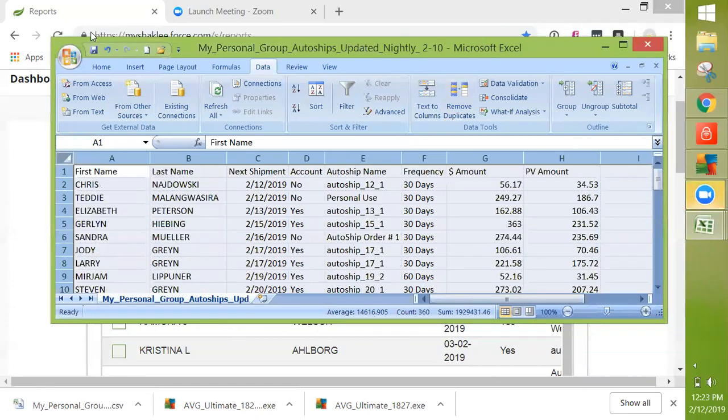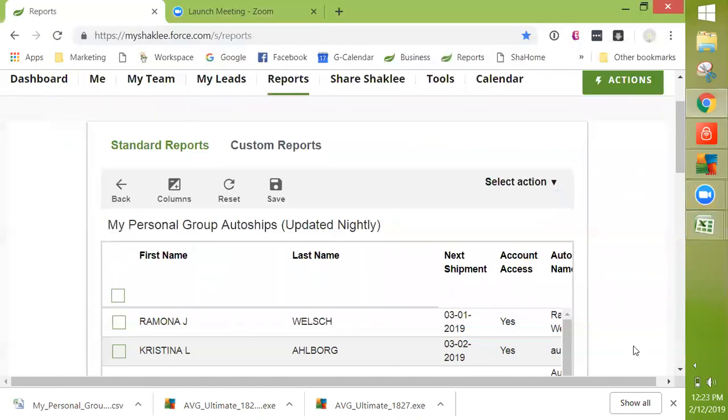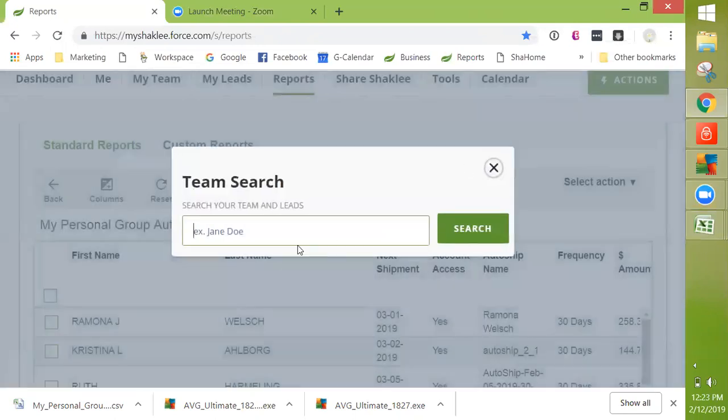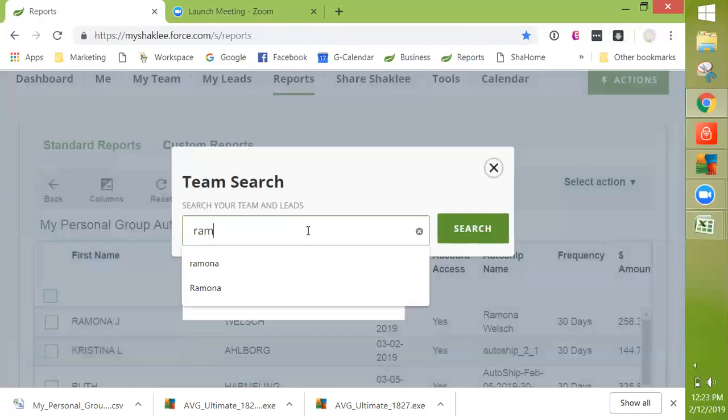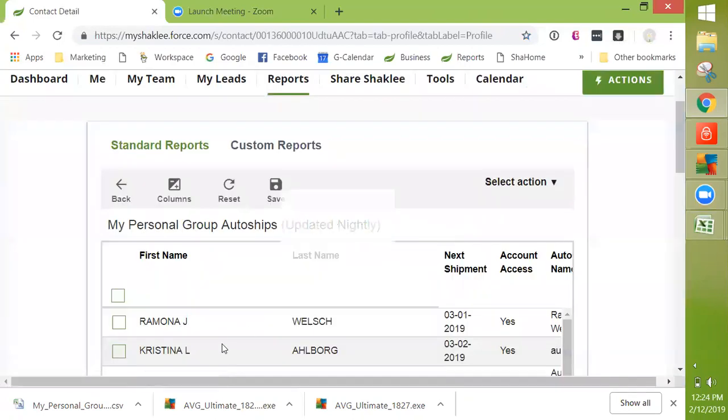I'm going to go one step further here because there seems to be a lot of confusion and I want to make sure that everybody understands this part. So now I know who has an auto ship and now I need to take care of it. The first thing you're going to do is go in here to Actions. This is how you set up your auto ships, because there's been confusion on that. Go to Team Search and then type in the person's name, because you cannot do it the way we used to do it. You cannot do it from that report.